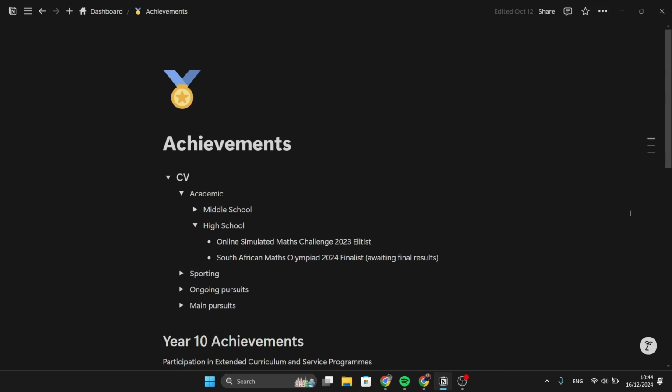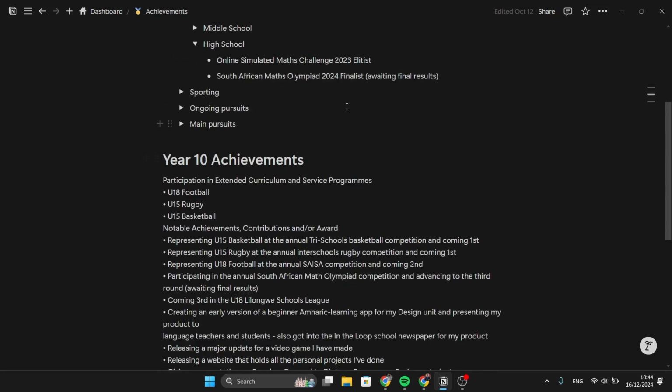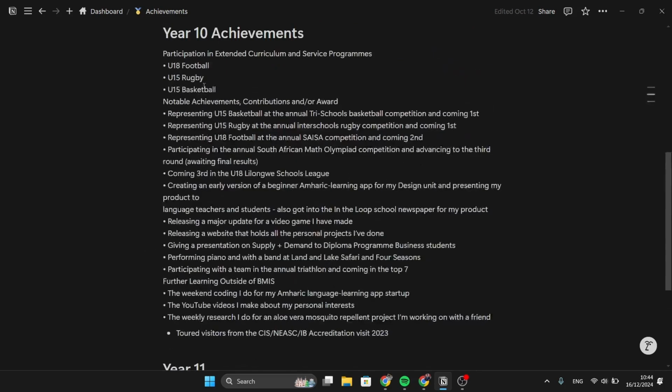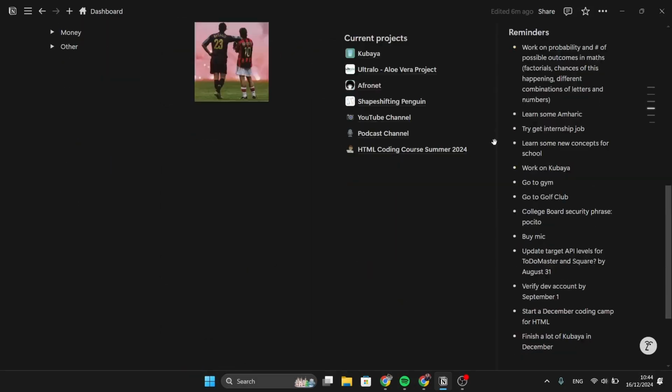I also have a page where I track all of my achievements, so throughout high school and middle school I track these just so it's easier for me to build up a CV of things I've done over the course of my schooling. I also have a section in my Notion where I just have general reminders of things I have to do.